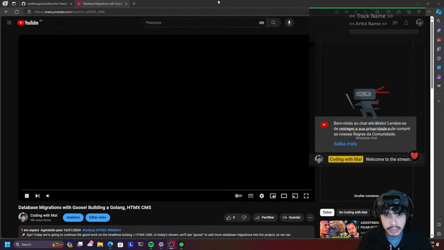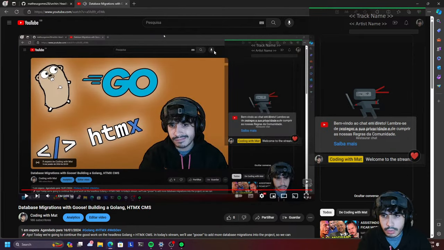Today we're going to be doing some more Golang. We're going to continue to write our CMS application with Golang on the backend and HTMX to help in the front end. And now we're going to be introducing some more database integrations and migrations with Goose.